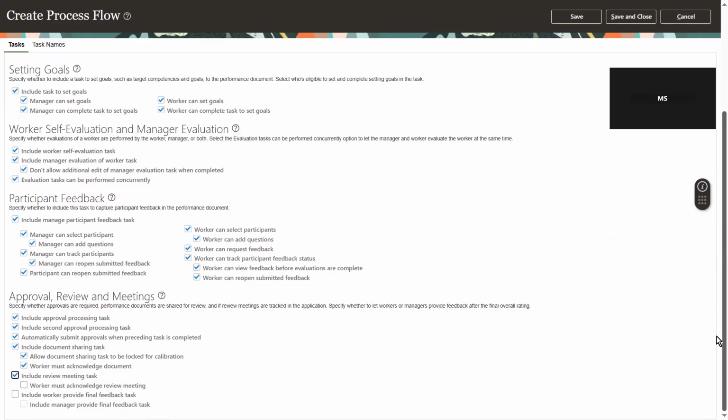Include review meeting task. So, are we going to include the review meeting as part of the evaluation cycle itself? And should the worker acknowledge it? Include the worker final feedback task. So, there would be a review sent right after the evaluation, so that he would be sharing the document, after which the worker is allowed to give final feedback and the manager provides the final feedback. So every task, basically how the performance cycle goes, what all the tasks involved are, that gets decided in the process flow.